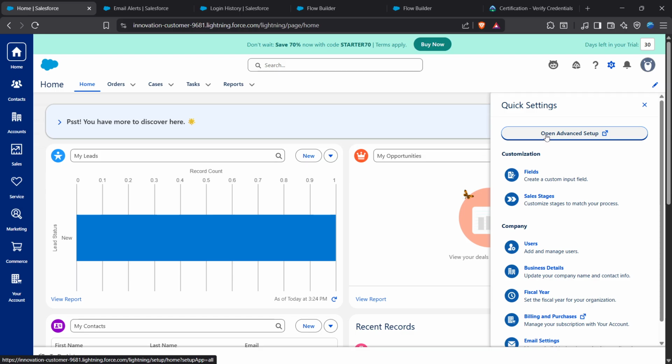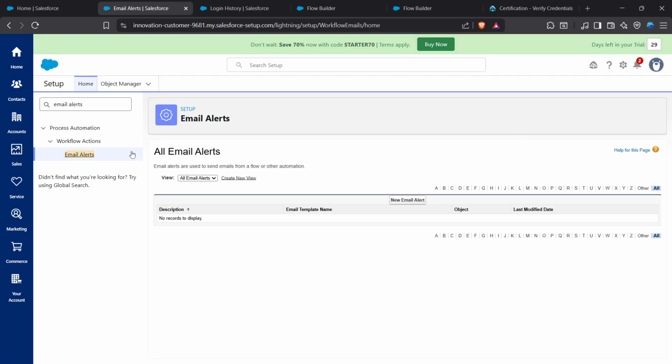In the Setup sidebar, locate the Quick Find search box and type Email Alerts. When you see Email Alerts appear in the results, select it. This takes you to the place where all existing alerts are listed and where you can create a new one. Click New Email Alert. This opens a form with all the fields you need to define how your alert will behave. We'll walk through the essentials to make sure it works the first time.